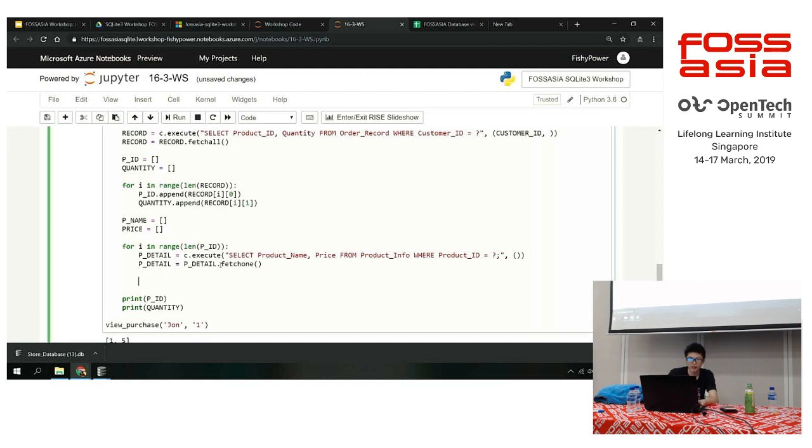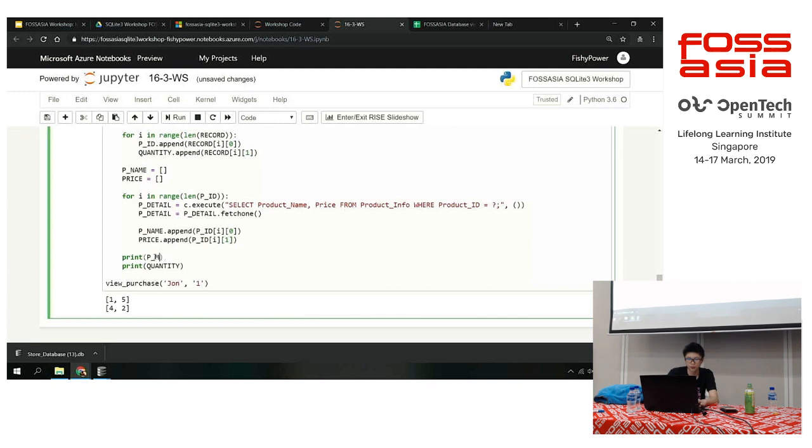And every time you do this, you want to append into your p_name, append your row 1 position 0. Same thing goes for your price: row i position 1. Then print out your p_name.